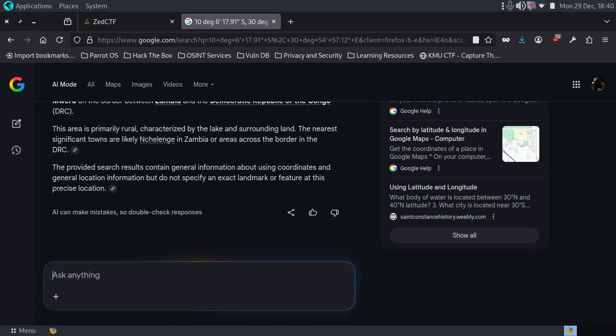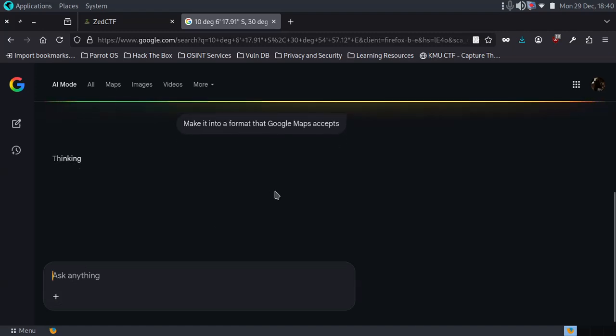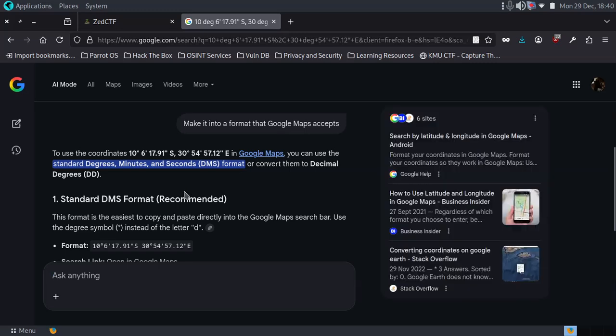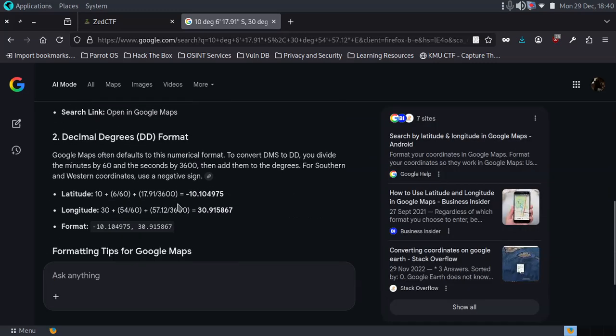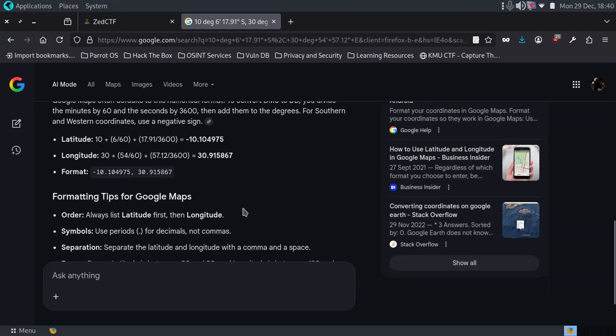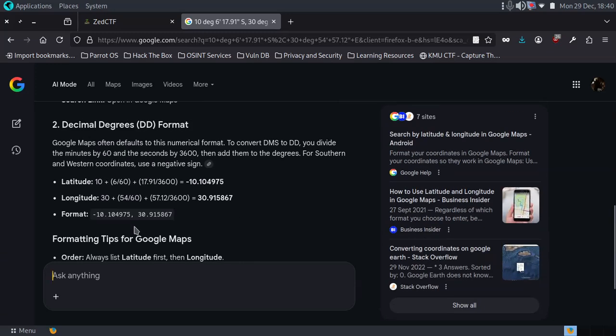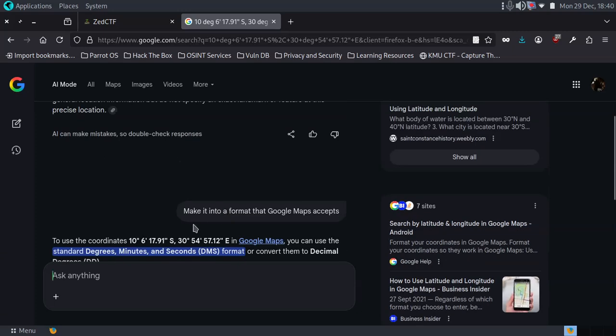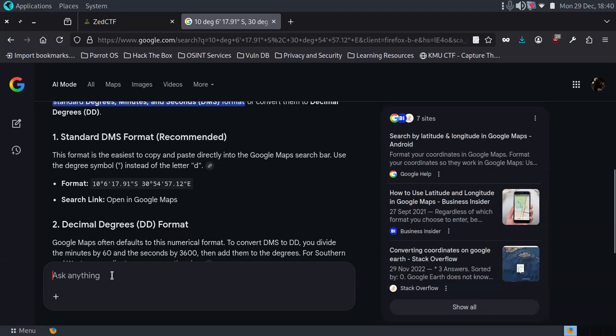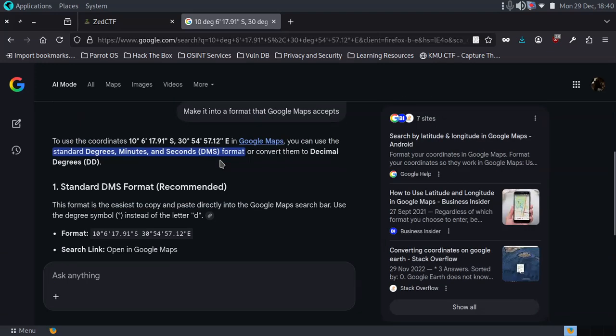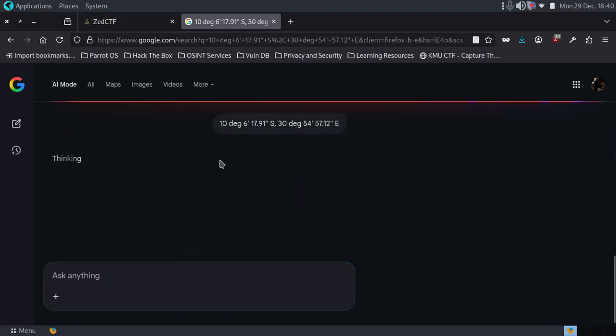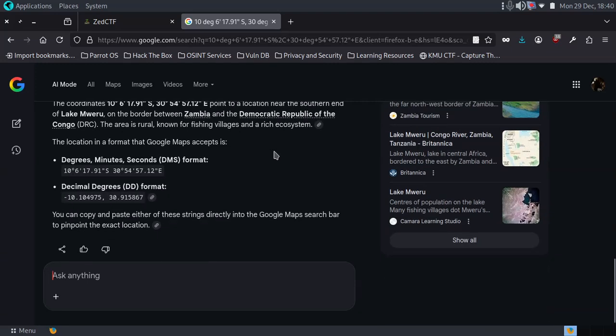Okay, so once we do that, we are trying to convert the GPS we've been given. So where's that? Let me just paste that thing again. Okay, so let's hope it just gives me the result I want. Okay, so here we have it.